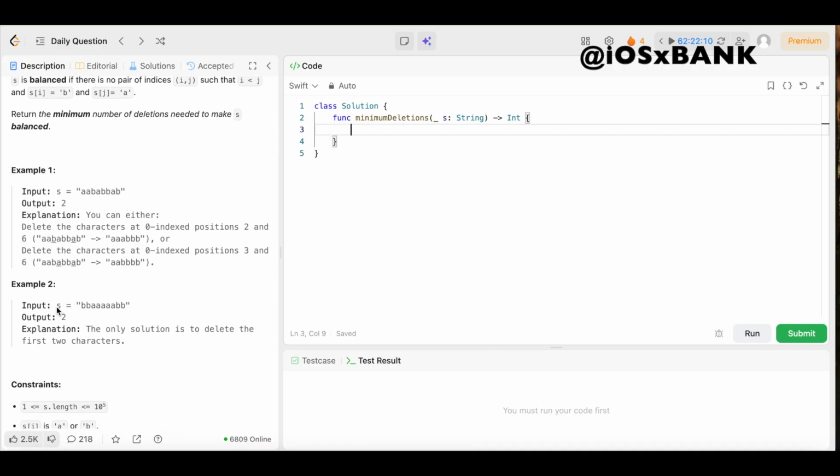So in example 2, our input S equals the string B, B, A, A, A, A, A, B, B. This time the output is 2. It says the only solution is to delete the first 2 characters. So once again, if we brought this over here, the only way to balance this string is we just delete these first 2 characters. Boom, those 2 deletions, right?